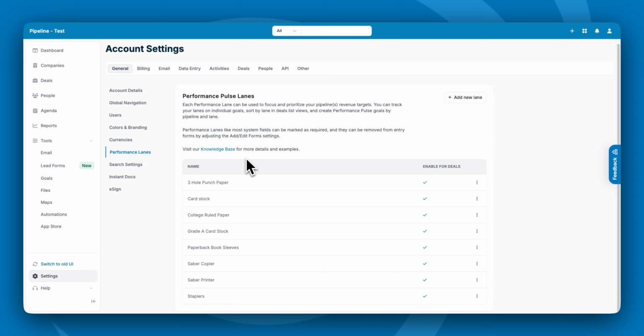As you start adding deals, you can create performance pulse goals, and this is where you would add your lanes. Each lane represents different revenue paths for your business. So some examples are brands, or like as you see here, product lines. You can add manufacturers or services.